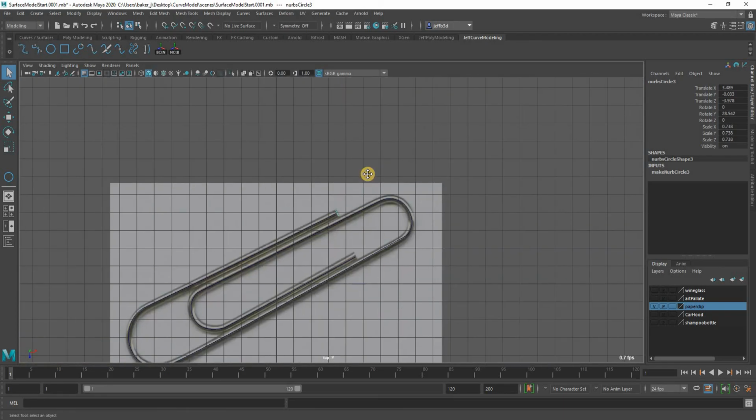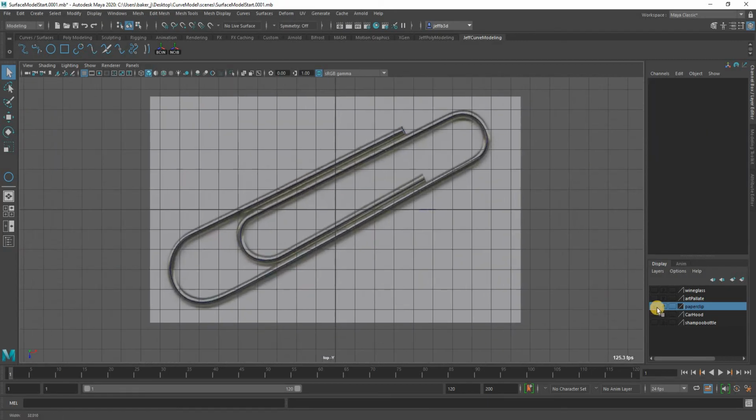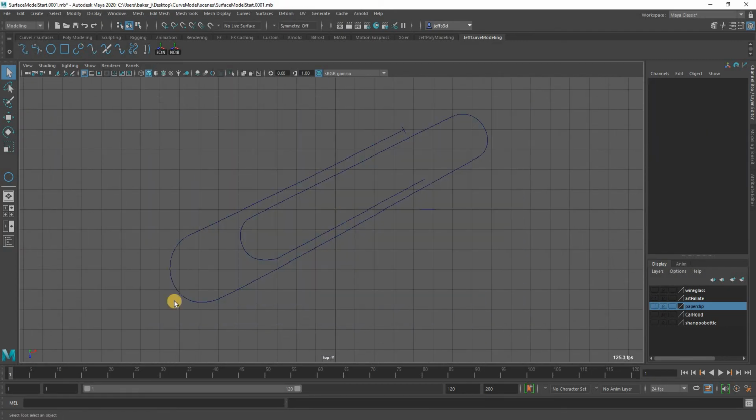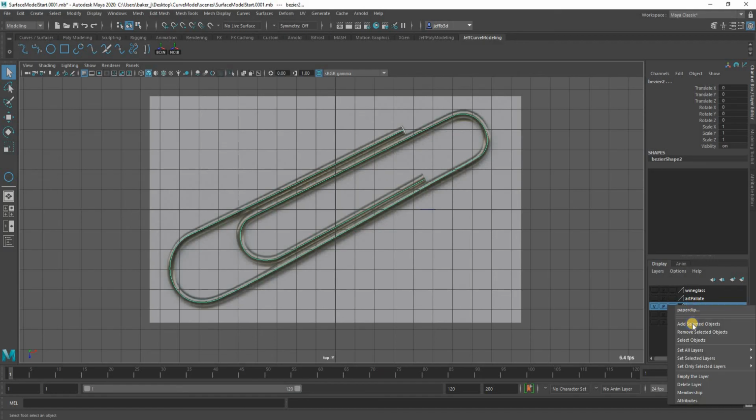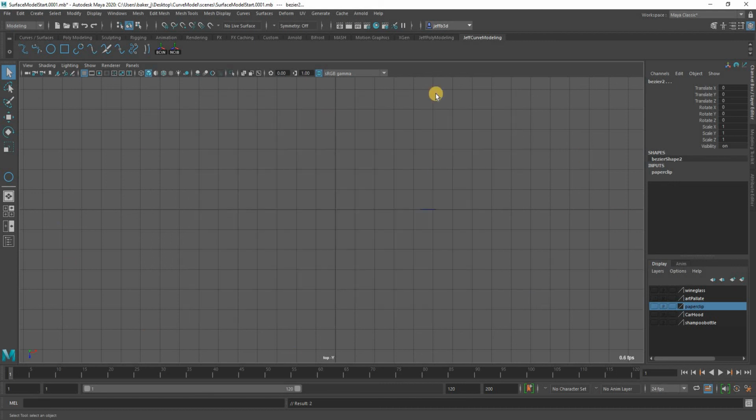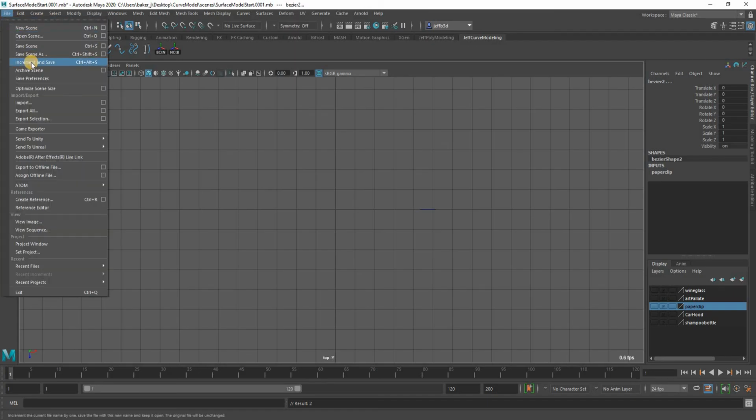I'm going to zoom out, and that is the paperclip. That's what I need to create it. I'm just hiding the image. I'm going to select the curves, and I'm going to right-click on the paperclip display layer, and I'm going to add selected items, and I'm going to make that layer not visible so that I know I hit everything. And I'm going to go to File, Increment, and Save.